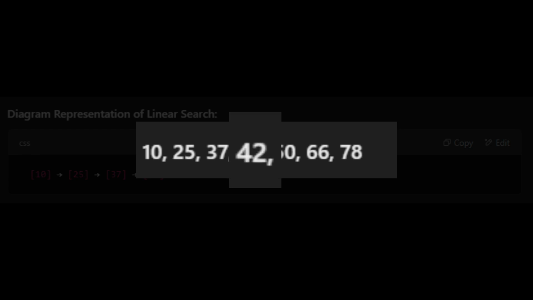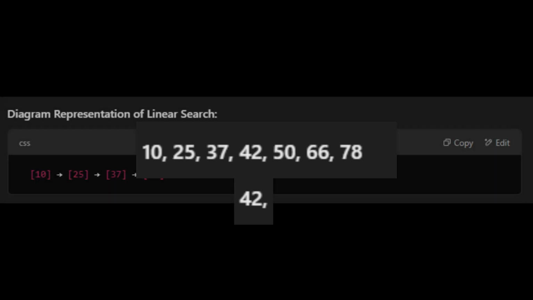Start from the first element. Is 10 equal to 42? No, move ahead. Check the second element. Is 25 equal to 42? No, move ahead. Check the third element. Is 37 equal to 42? No, move ahead. Check the fourth element. Is 42 equal to 42? Yes, found it at index 3.